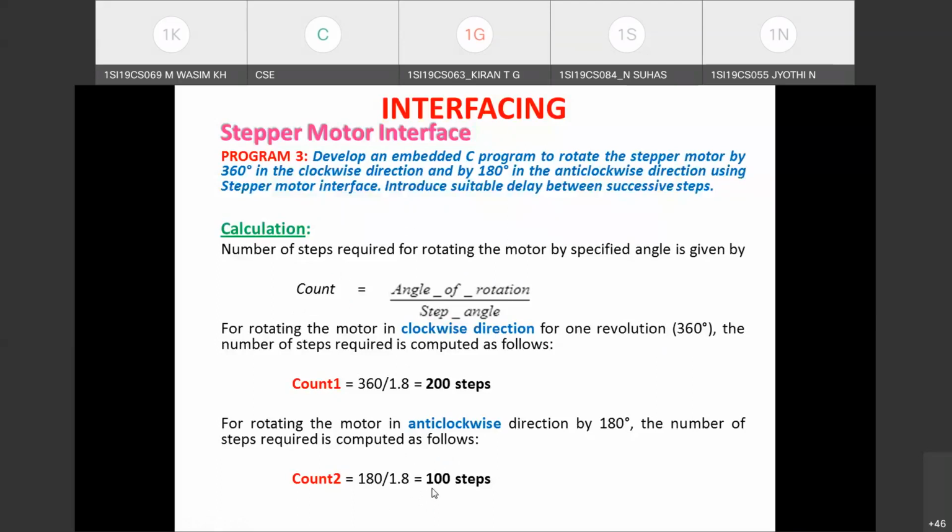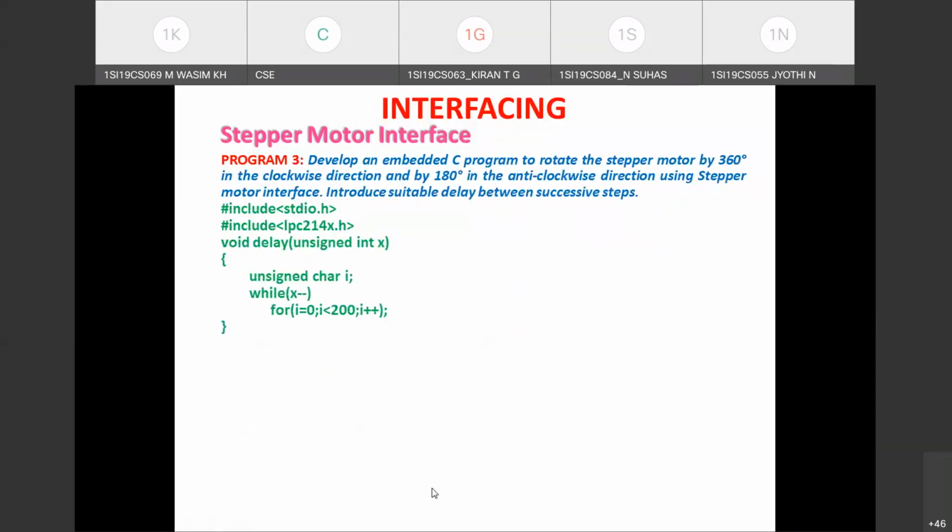We'll see the implementation. The same delay routine we have written, and after that just take two variables to improve the readability. I've taken clock and anti-clock.